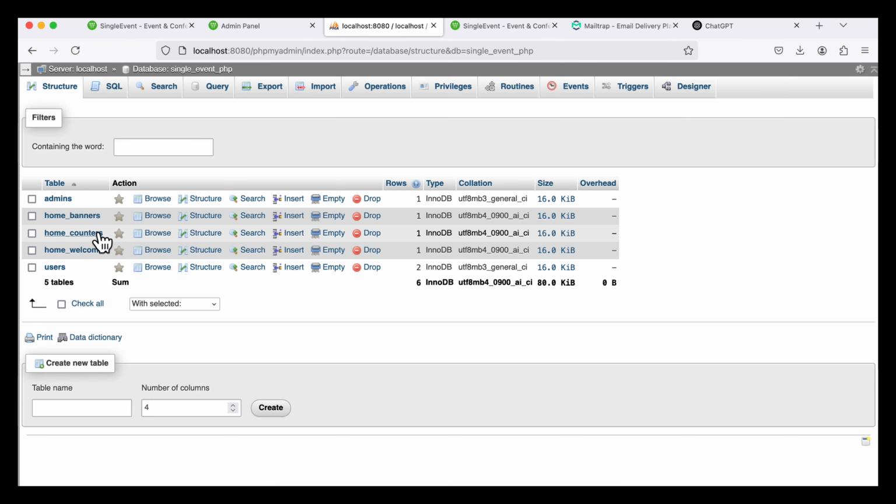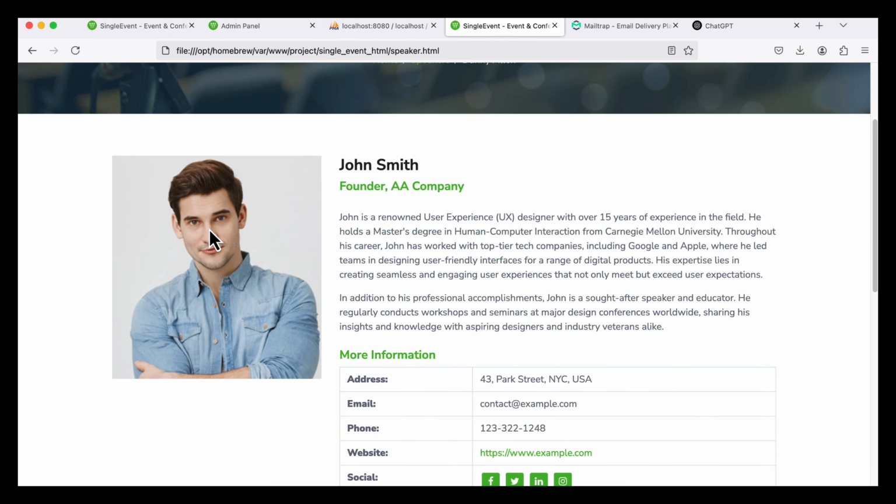Now I will have to create a table here that will be the speakers table. So give the name, that is speakers tables. And how many columns will be here, this is very important to understand. In order to understand it, I am going to the HTML. You see there is a photo.